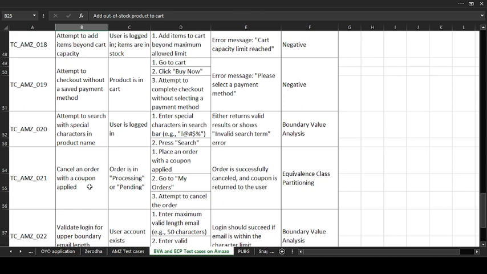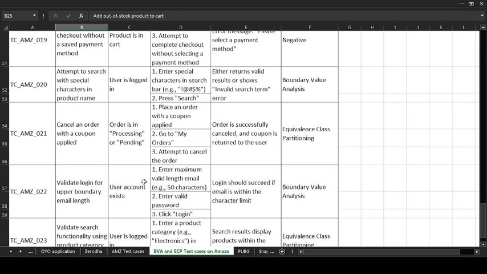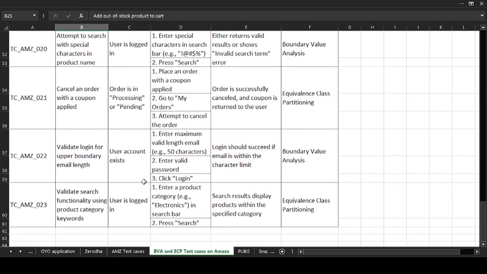Then cancel an order with a coupon applied, where the order is in processing or pending. First, place an order with the coupon applied. Second, go to My Orders and attempt to cancel. The order is successfully cancelled and the coupon is returned to the user. Equivalent class partitioning example, guys. So we use equivalent class partitioning or boundary value analysis when we write down test cases in actual work in an organization. You have to follow such steps.